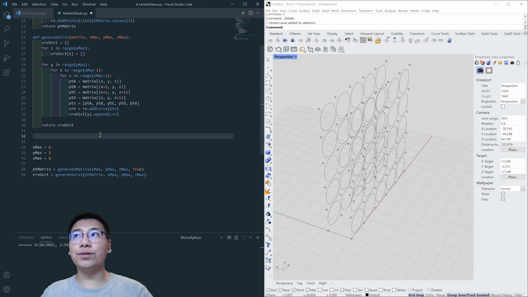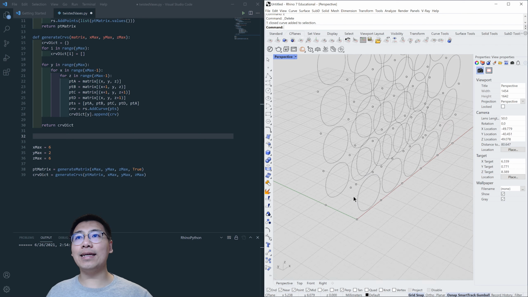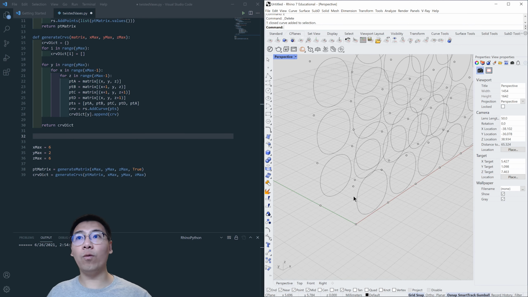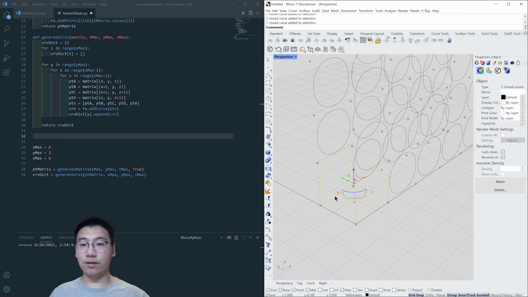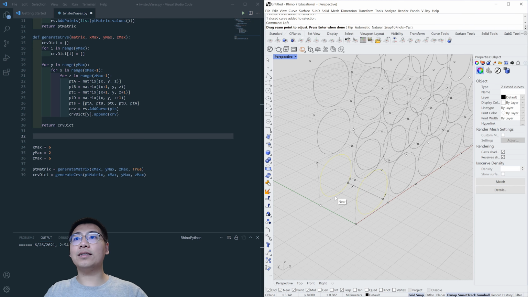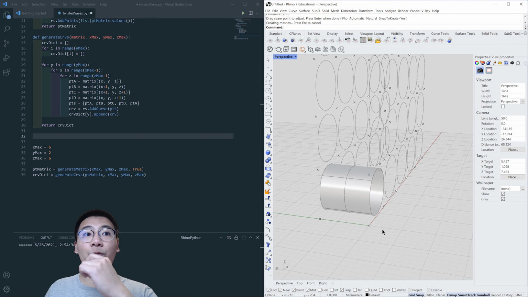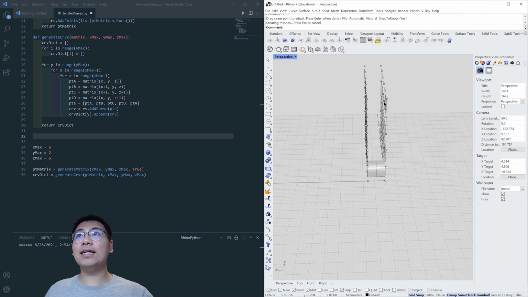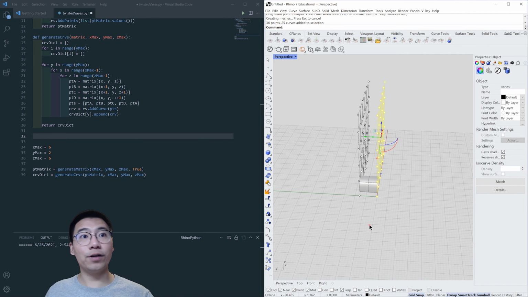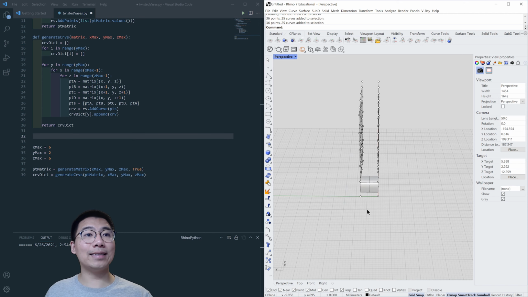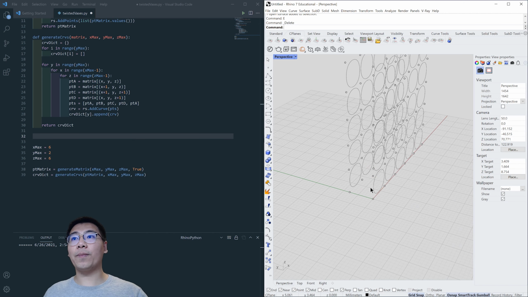Then we can try to loft curves to create the geometry. So let's take our first module as an example. What we want to loft are these two curves. So this geometry is what we want. Then we can think about the data structure of our curve dictionary. These curves are located in the first layer and these curves are located in the second layer. So we can take advantage of this structure to loft all the curves.